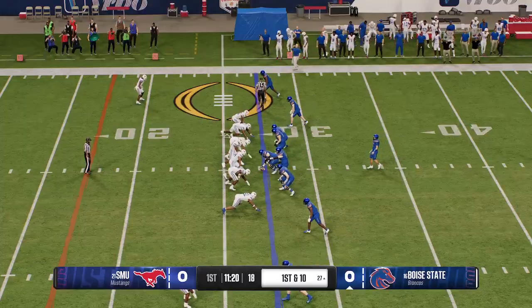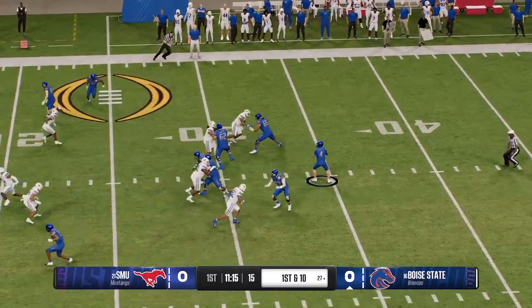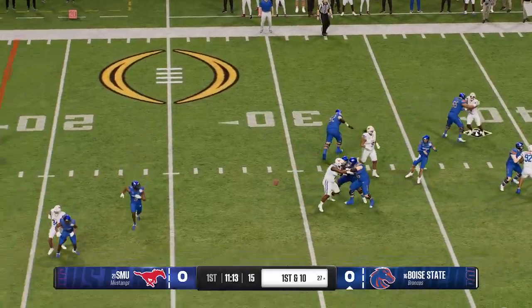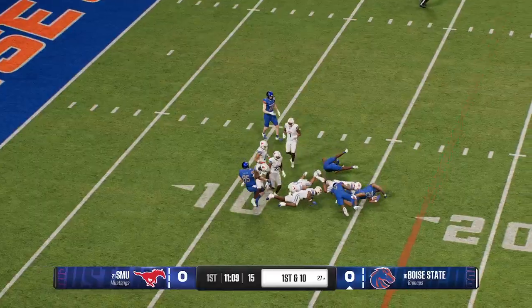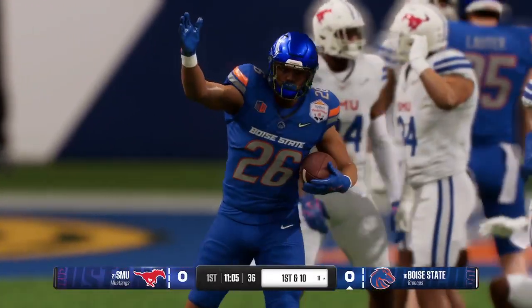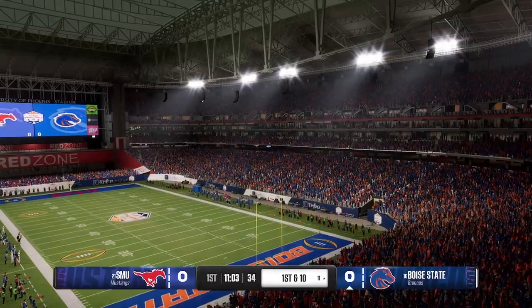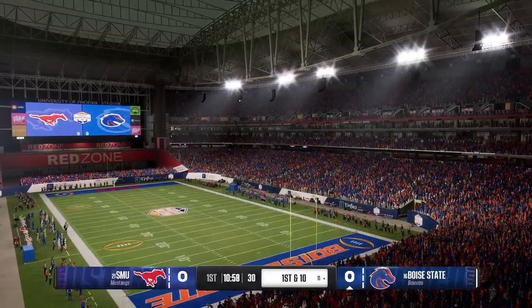Here we go, 1st and 10. In the backfield, fires, caught, number 26 for first down. That is 3 first downs for the Boise State Broncos offense already in this game. That's great.